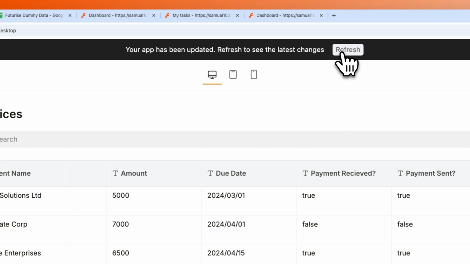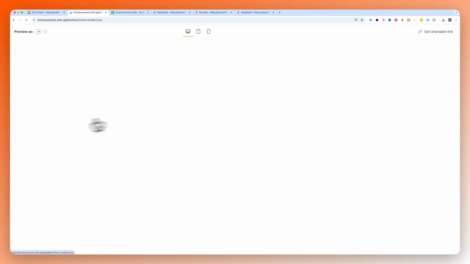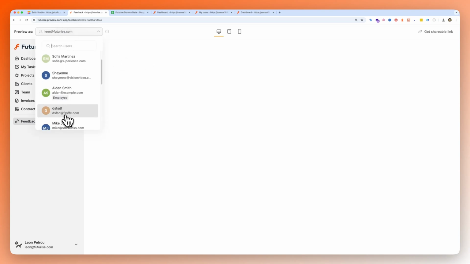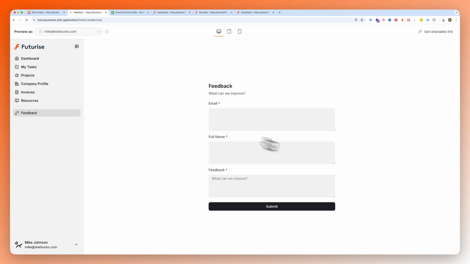Come here, refresh. And we can go to feedback. Okay, so currently I'm on my admin over here, so that's why I see nothing. We haven't set anything up there. So let's go to client. The client can now see this page. We can add in some details.